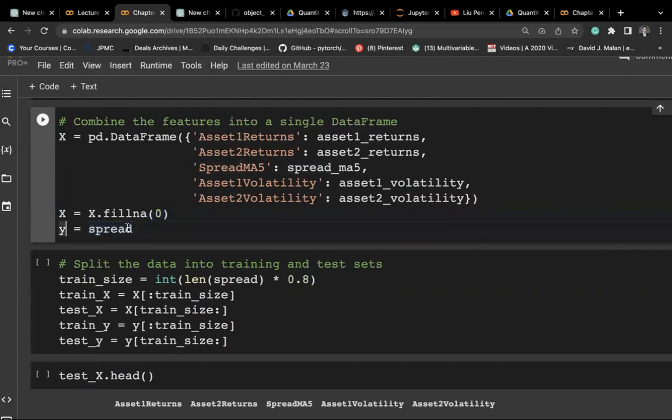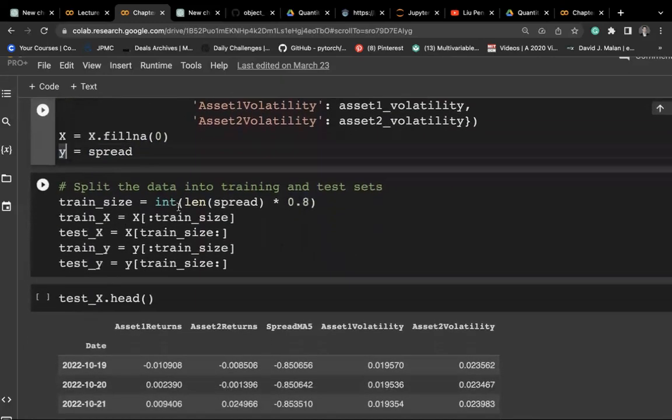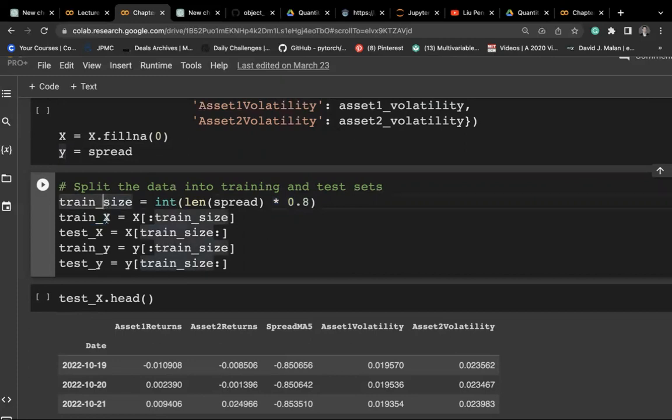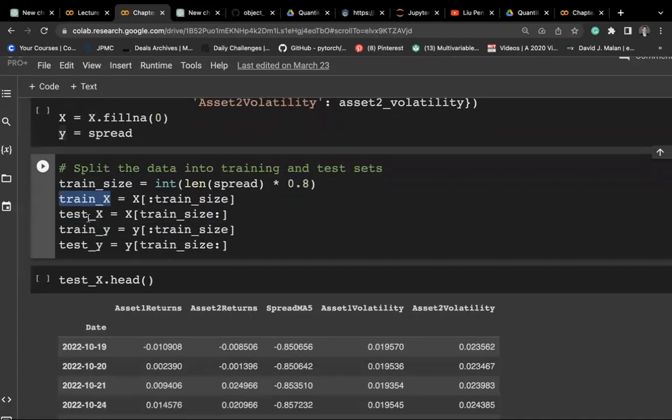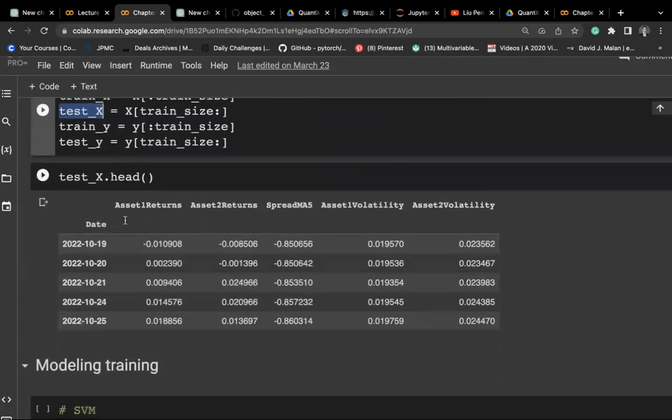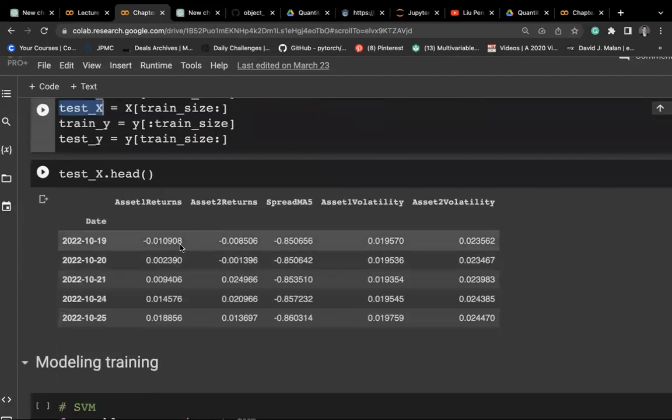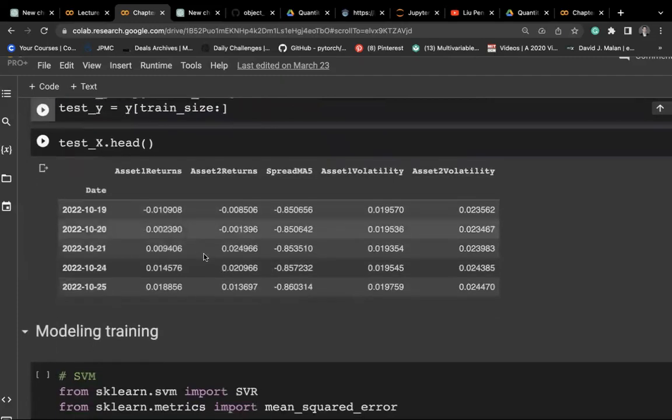In this case, I'm making the spread the target I want to predict. I'm allocating about 80% of the data to the training set. So this is our training size, and then the rest goes to the test data set. The training set will be used to train the model. The test set will be used to assess the performance of the model as a future test set. So this is what the data looks like.